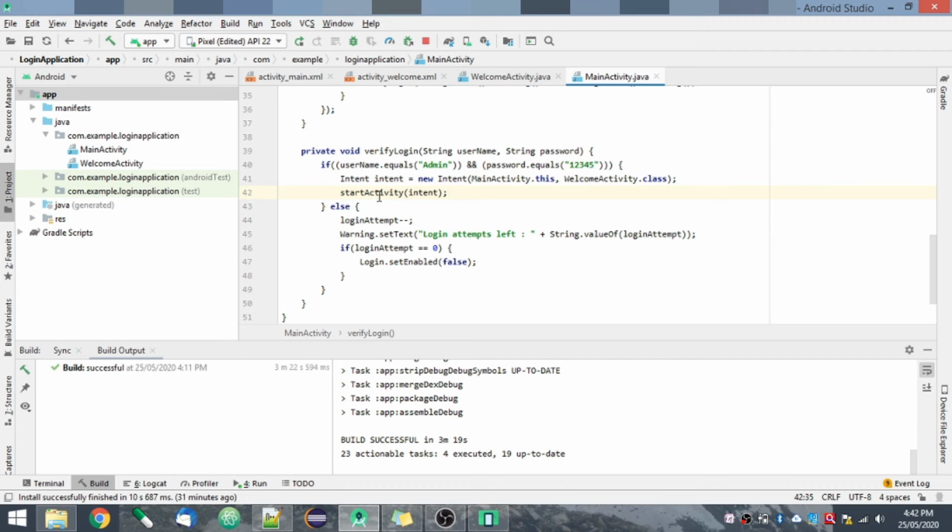Then I'll call the start activity method and pass this intent. So if it comes in the if statement, it will create this intent and pass it, and the activity is started. So I will be navigated to the next activity.